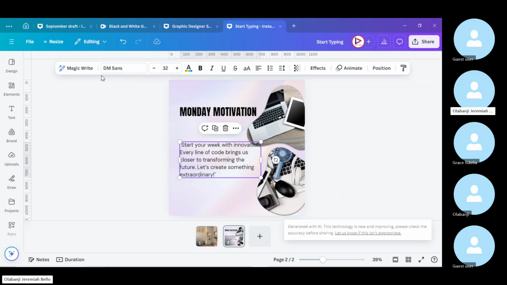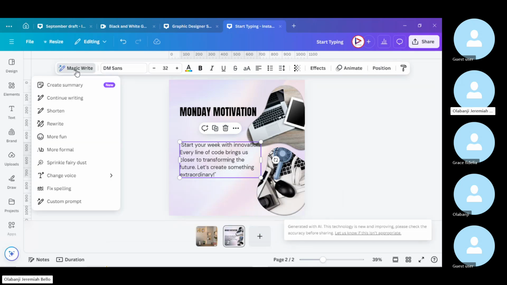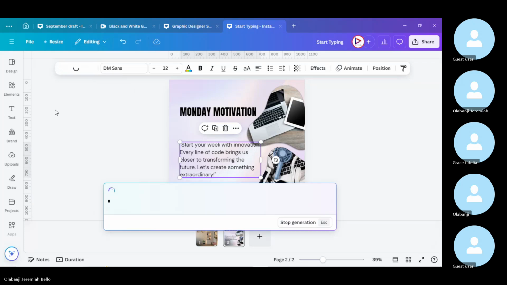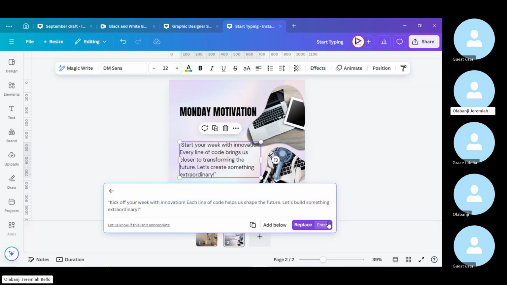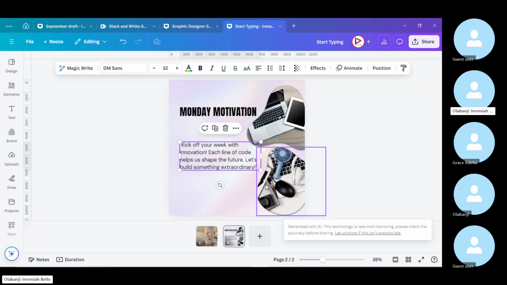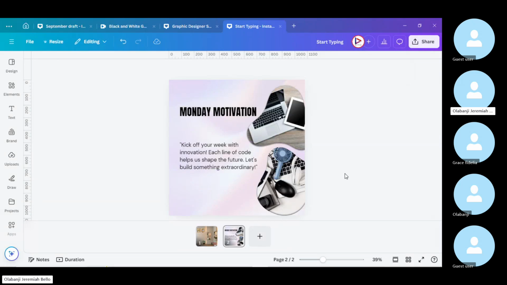I can still decide that it is still long. I can go to Magic Write, shorten, and then it shortens it, and I can replace that way. Kick off your week with innovation. Each line of code helps us shape the future. Let's do something extraordinary. So you can see that we have some AI tools right within Canva that you can even make use of easily that way.